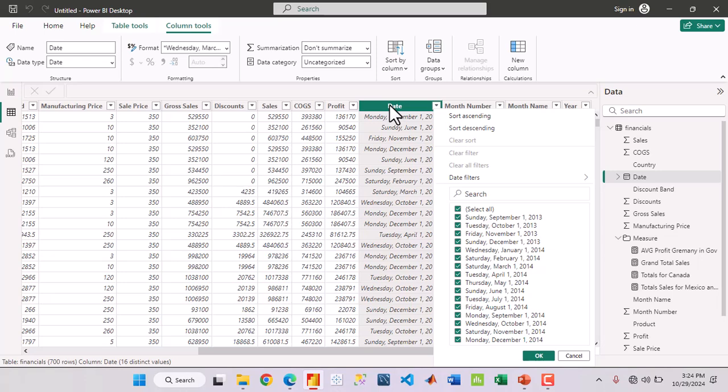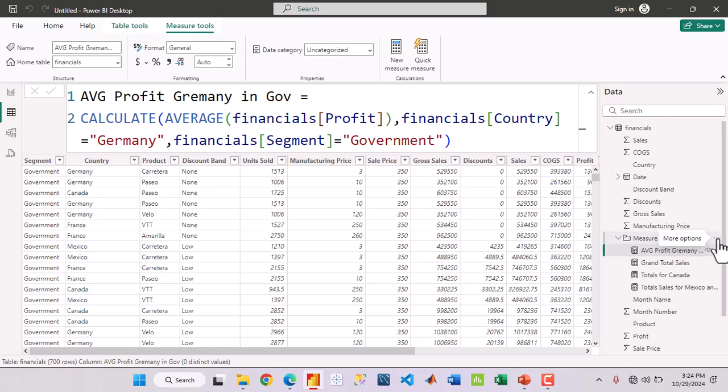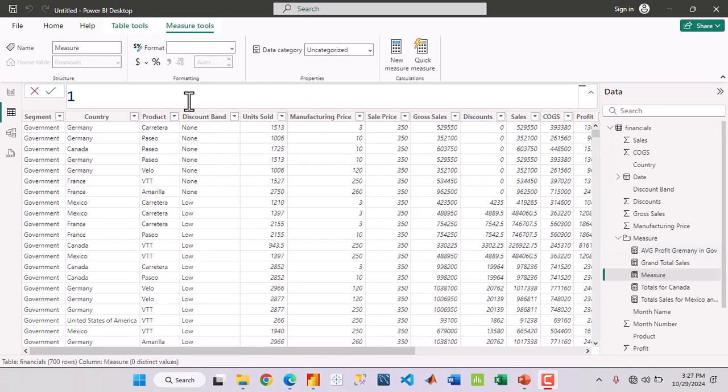Okay, so let's create our measure. You'll be creating a measure. So let's create a new measure. Okay, so let's give it a name. Here we say, let's say, profit in date range. Okay, good.